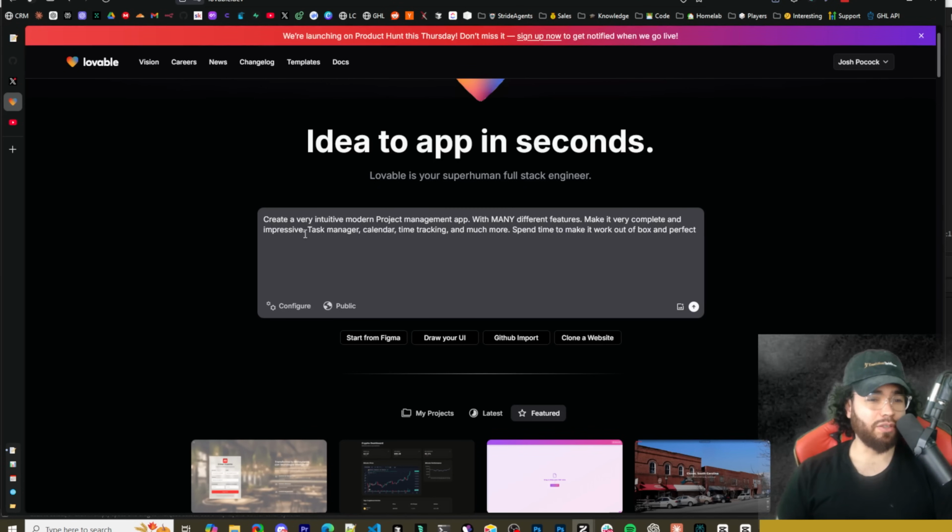Okay, so I'm gonna test out this prompt right here. I don't know how well it's gonna do. Create a very intuitive modern project management app with many features. Make it very complete and impressive. Task manager, calendar, time tracking, and much more. Spend time to make it work out of box and make it perfect.